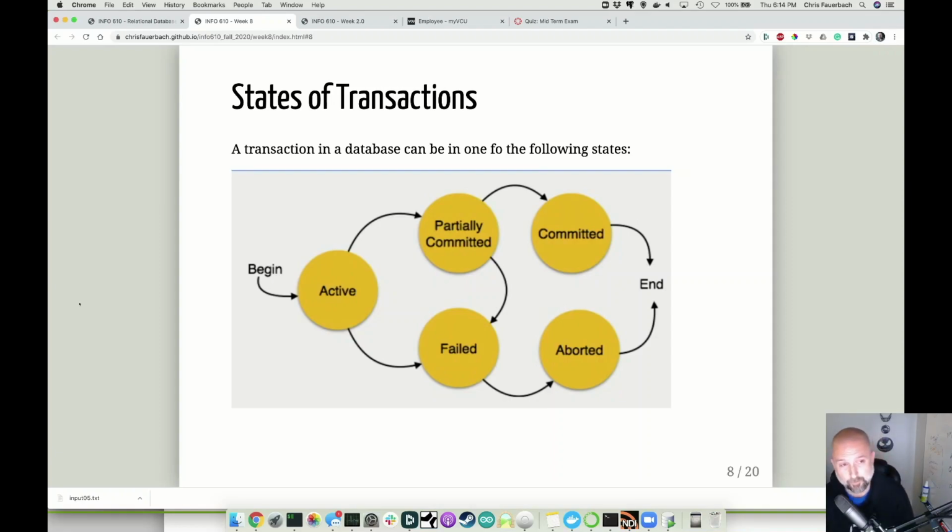If things go wrong, the transaction is created, it becomes active. If something goes wrong, it can move to a failed state immediately. It then goes to an aborted state to finish. The aborted and committed states are the terminal states. As a transaction is partially committed, a failure can happen. That transaction gets rolled back in a failed state, and then it's aborted as well.